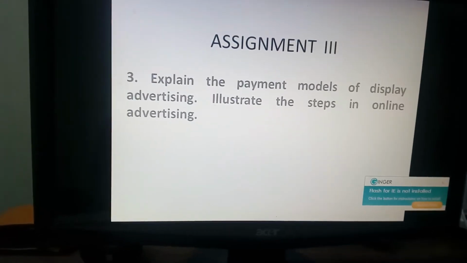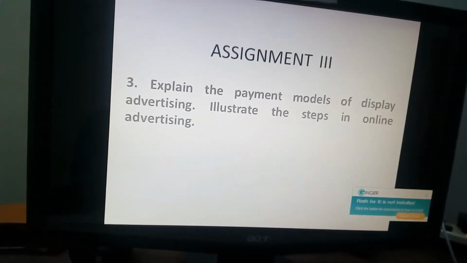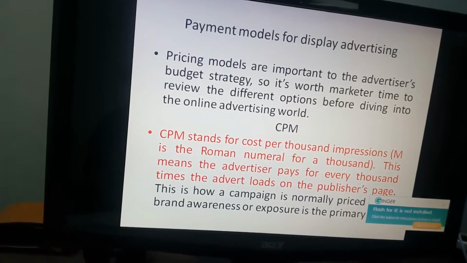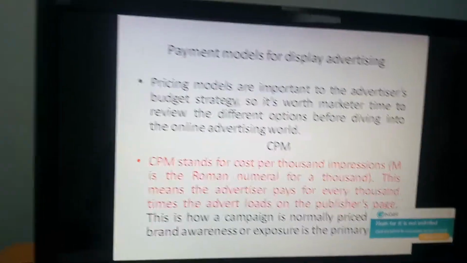Explain the payment models of display advertising. Illustrate the steps in online advertising. Payment models for display advertising.